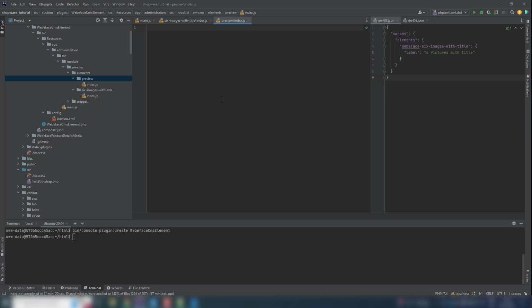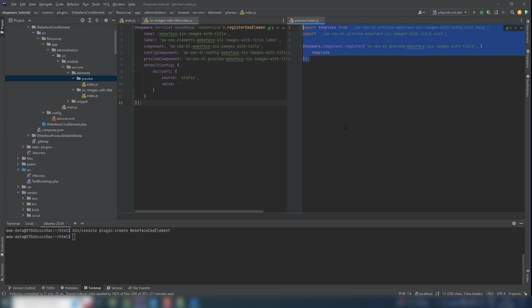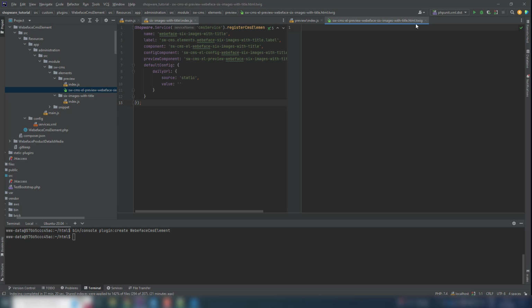And now we are going to import the template that we are going to create later for the preview, and we create here the configuration for the preview. I paused the recording for a second, and I wrote that here. So we import the template for our preview that we are going to create here, and the other file is styling.